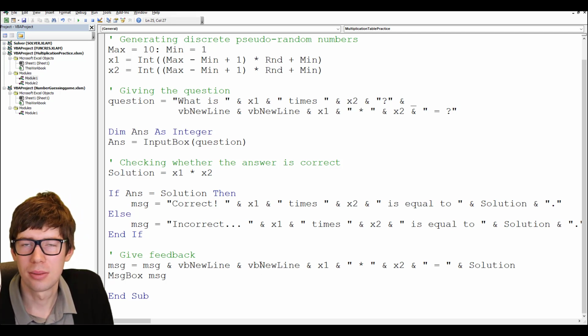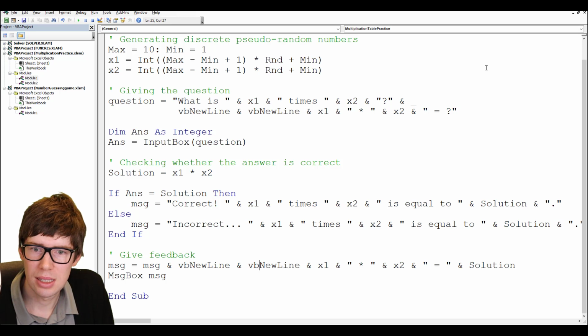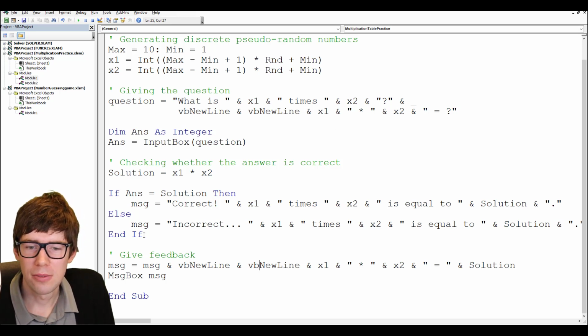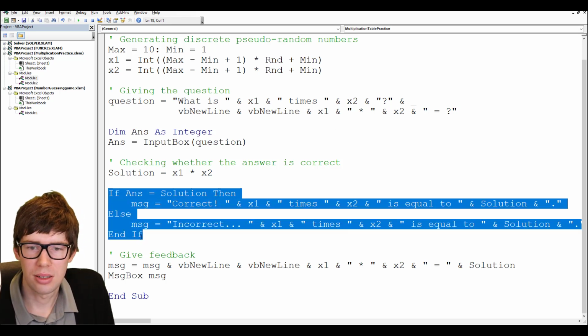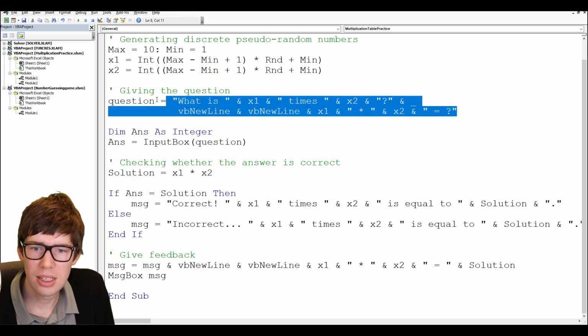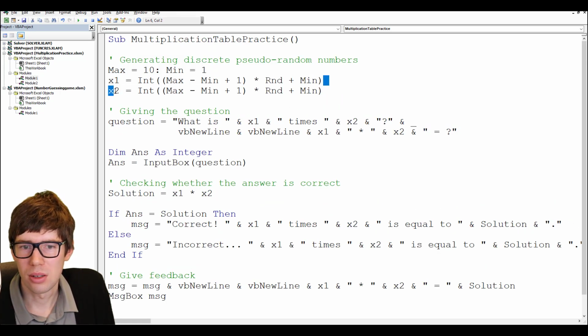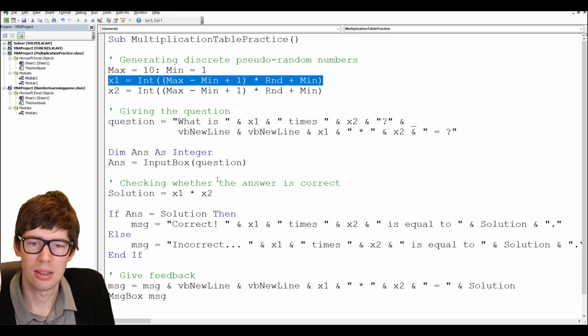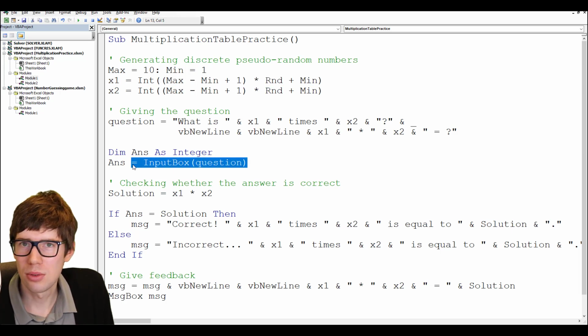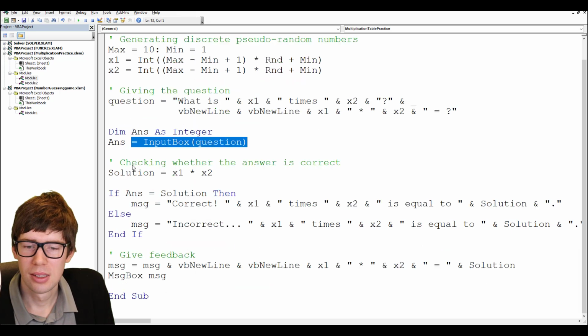So that is some if then else logic, and some string concatenation, and some pseudo-random numbers, which are uniform and discrete, and the input box, getting user inputs, and some message boxes. So let's see if this can help me learn the multiplication table.